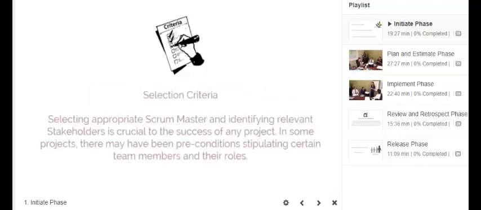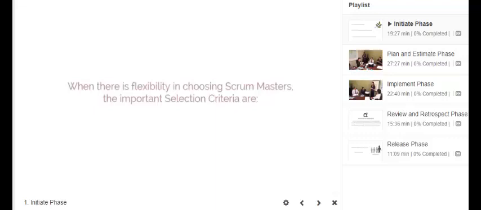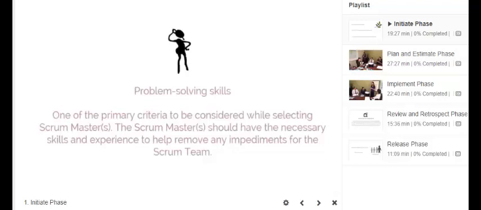Selection criteria. Selecting an appropriate Scrum Master and identifying relevant stakeholders is crucial to the success of any project. In some projects, there may have been preconditions stipulating certain team members and their roles. When there is flexibility in choosing Scrum Masters, the important selection criteria are problem-solving skills. This is one of the primary criteria to be considered while selecting Scrum Masters.